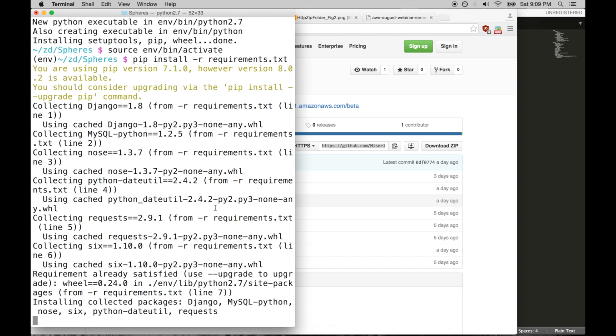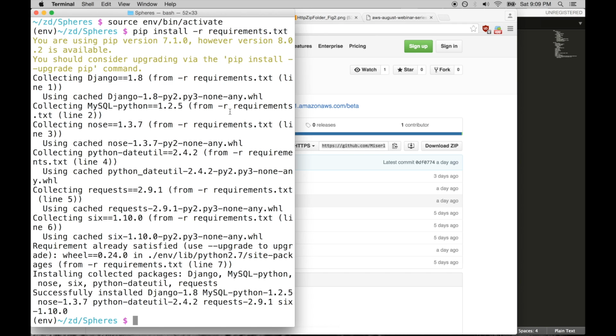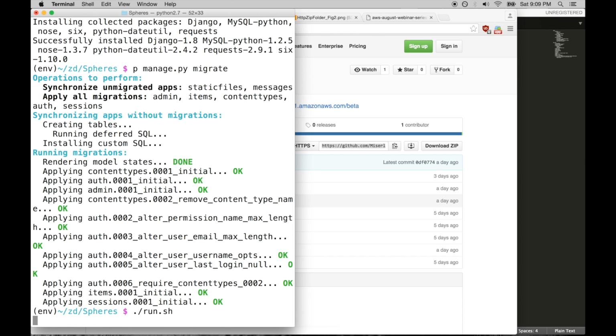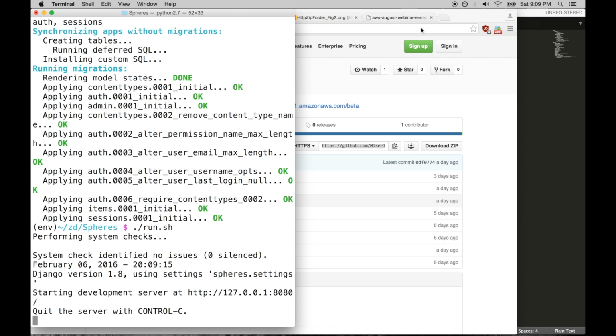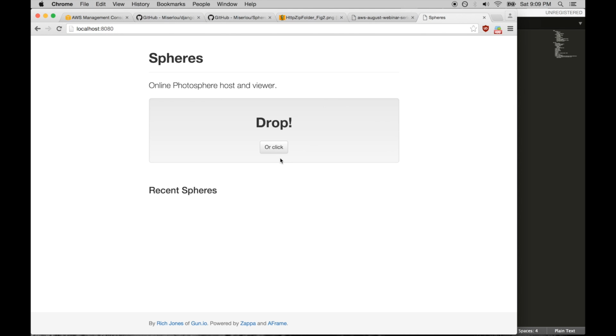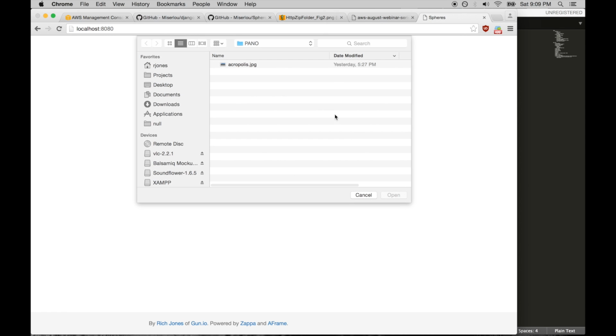Okay, and then manage.py migrate. Easy. This little run script. So this is still running locally. I'm just kind of showing off how the Spheres application works.